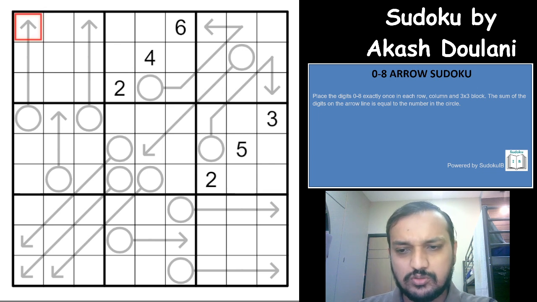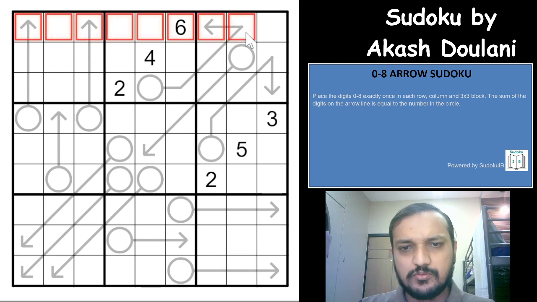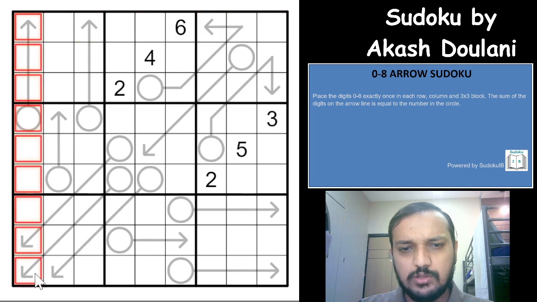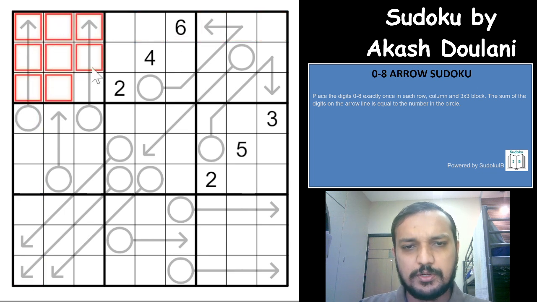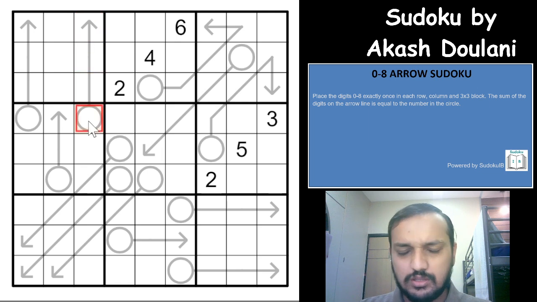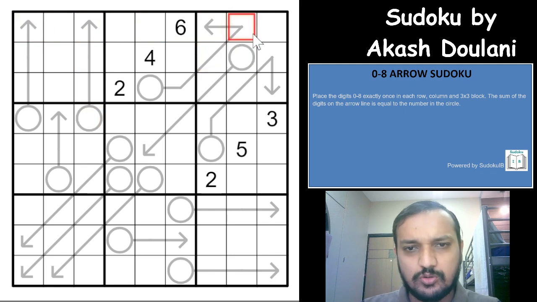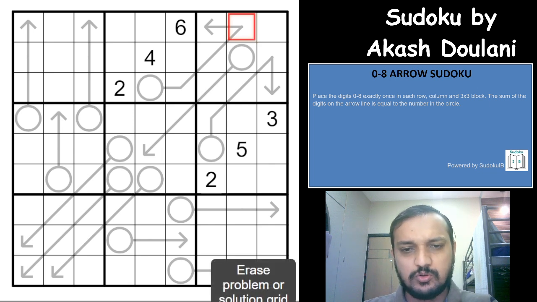Now coming back to this Sudoku. Classic Sudoku rules apply. You need to place digits in each row, each column, and 3 by 3 box without repetition. Apart from that, there are some arrows in the grid. The sum of the numbers on the arrow line is equal to the number in the circle. And the numbers are not 1 to 9, actually 0 to 8. So with that, let's start solving this Sudoku.